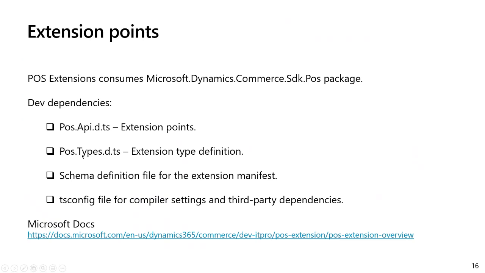And then in that project, you will see four different files. The first file is the API file, which contains all the available extension points for the point of sale. You can find the list of APIs, the list of controls available, and the list of overridable handlers. So you will see all that information.